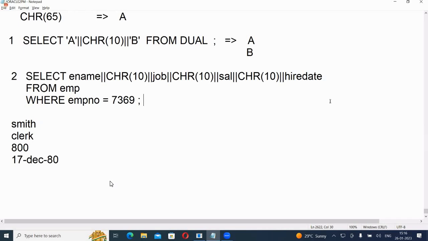Suppose Amazon stores customer details. Your details are stored in the customer table, in one row. But they want to deliver a product to the customer. They want to print an address slip. You know address slip? In the address slip, they want to print customer name, house number, street, city, state, pin code.